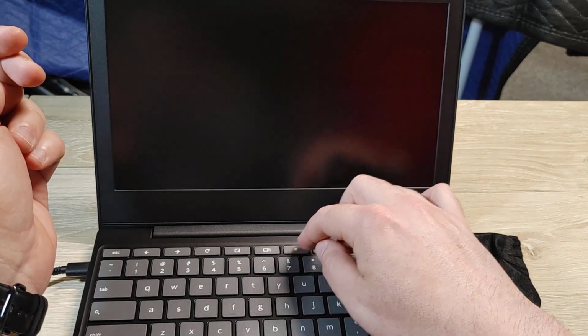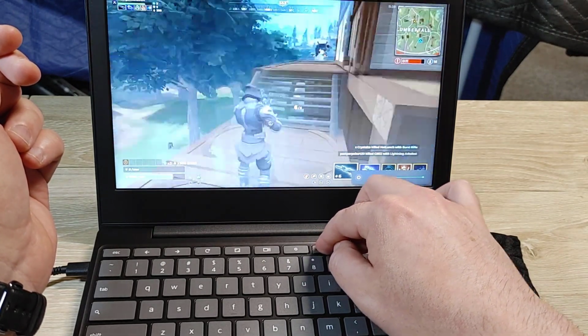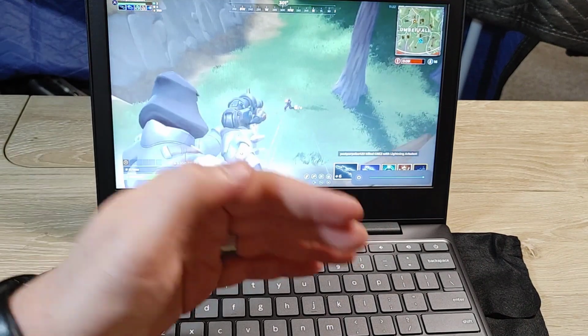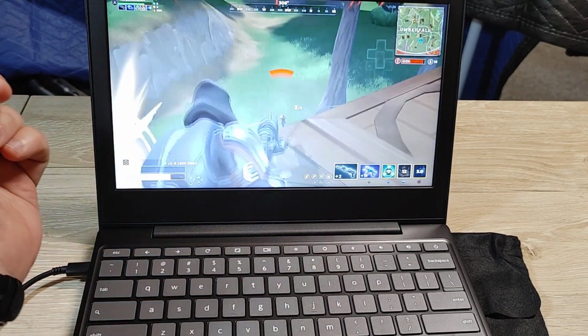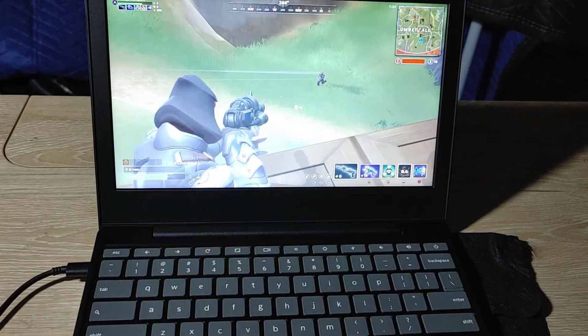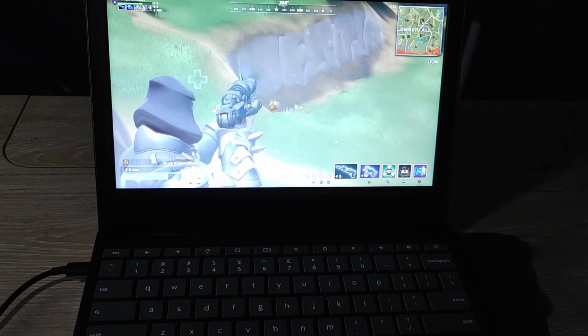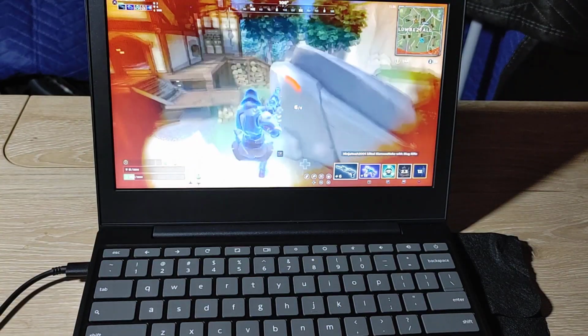So there's the brightness all the way down. Let's turn it on. I do not believe the keys are backlit. Go turn that light off. Yeah, the keys are definitely not backlit.